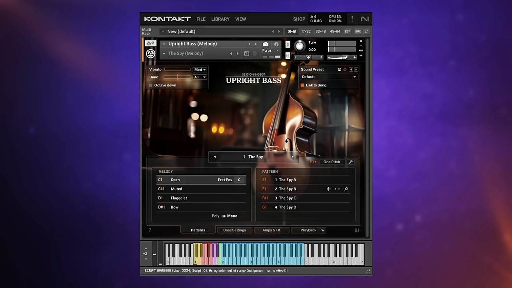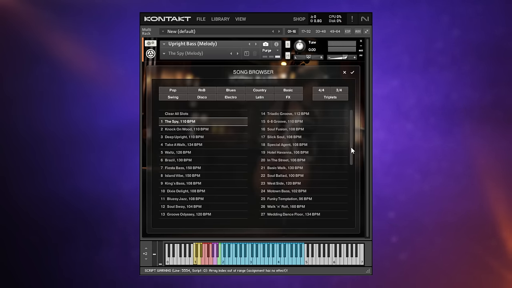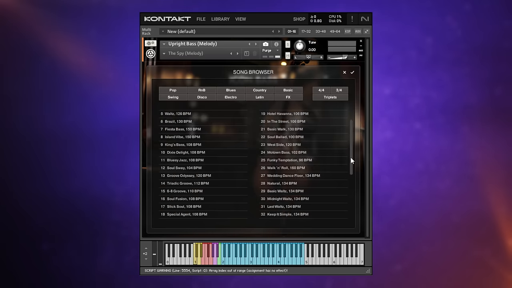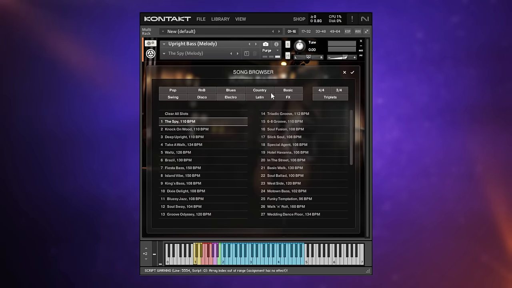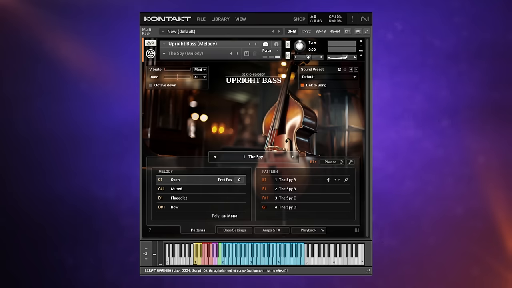Now there's a whole bunch of different sets of patterns you can choose from. I'm using the Spy here, but if we go in here, you can see there's loads of them and you can filter them by genre, etc. So it's a very, very useful way to get your upright bass part going very, very quickly indeed.